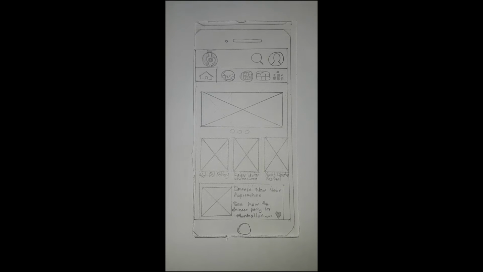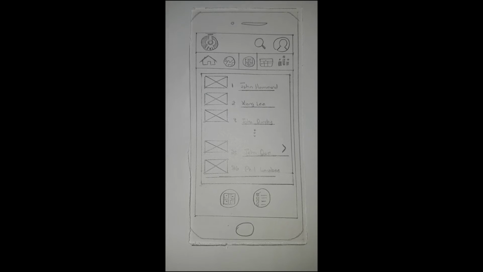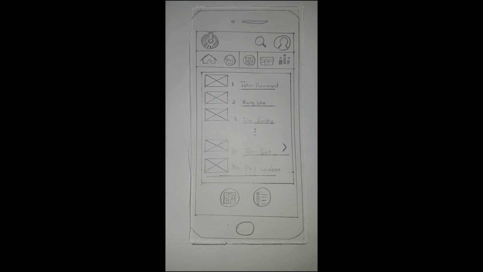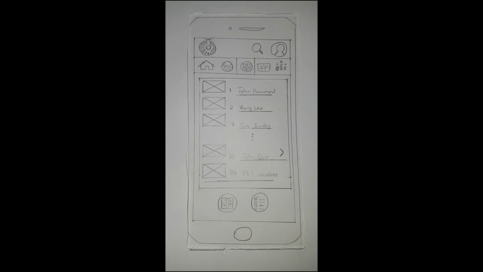Let's view the treasure hunt page. The treasure hunt page has a leaderboard which displays the top users with the highest achievements. Only the user's profile is clickable. Let's click on the user's profile.